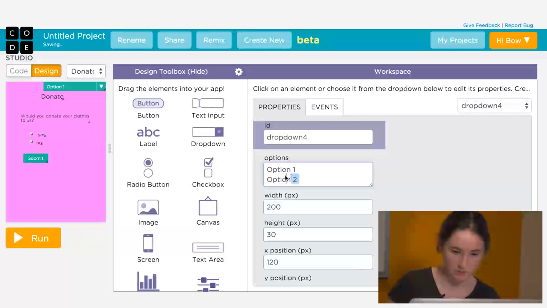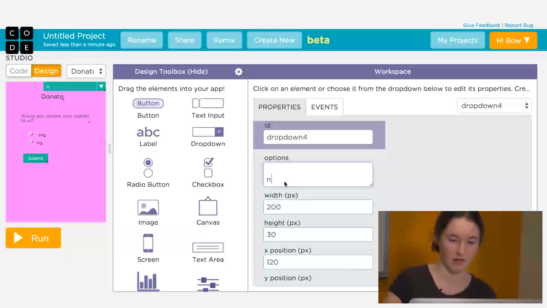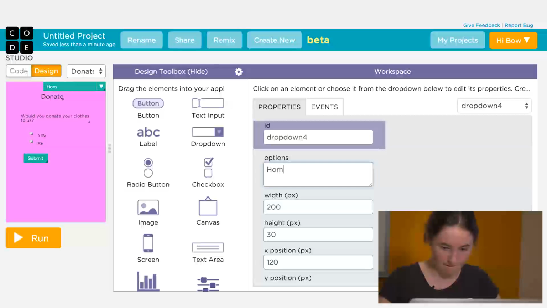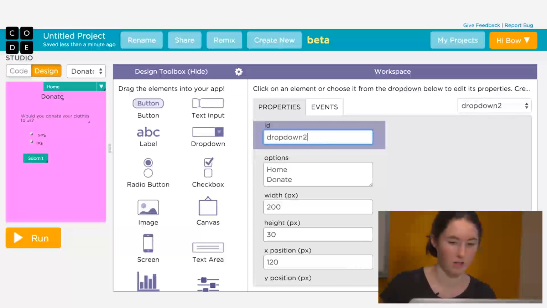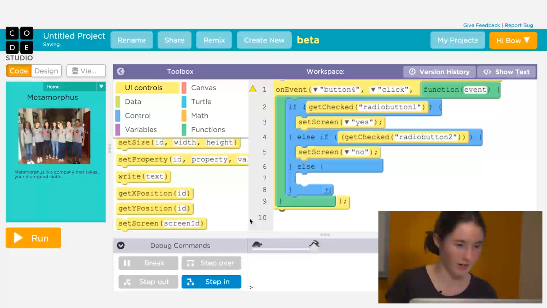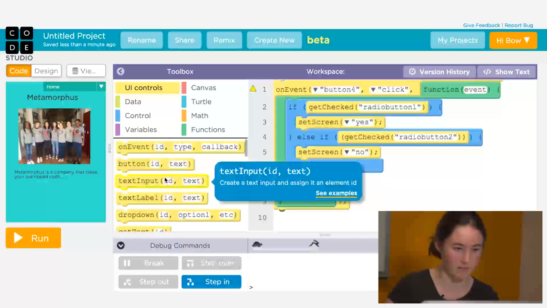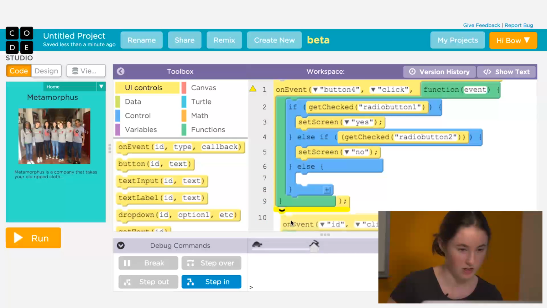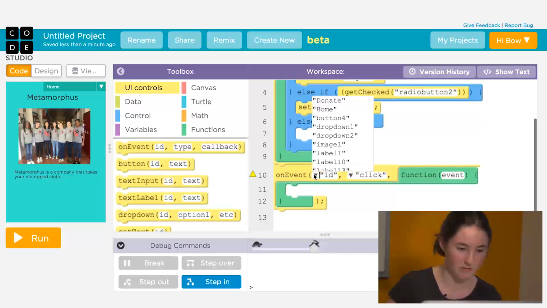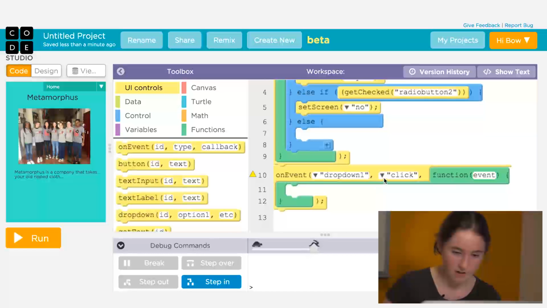So option 1 and option 2. Okay. So home and donate. And I'm going to call this drop down 2. So now you're going to go back into code. So now that I've added the drop down, we're going to make the code so that it actually changes between the different pages. So I'm going to drag this on event.